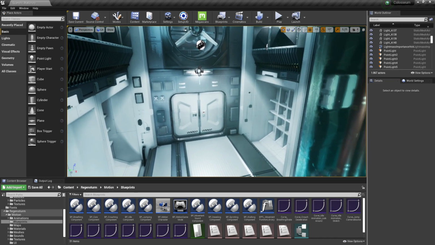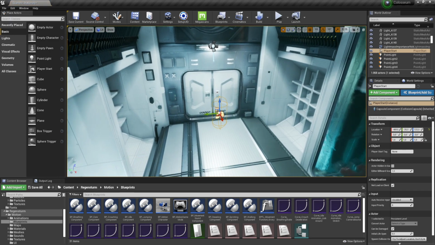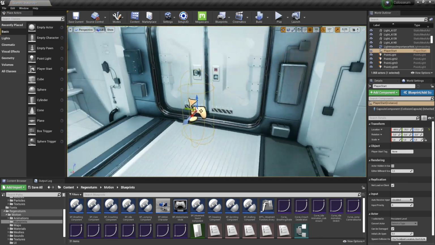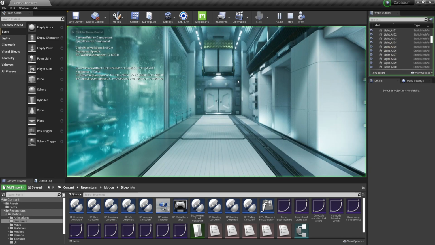To test my map, I'm going to go to the Place Actors tab, Basic, and drag a player start into the map. Just making sure that the capsule is not in any mesh or in a wall, so we don't get stuck when we're playing. And yeah, just hit play.